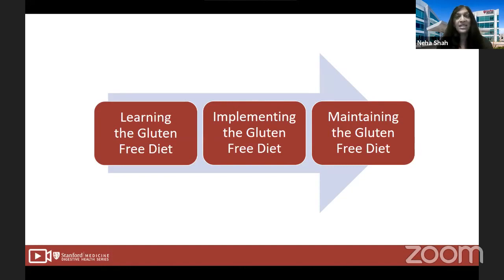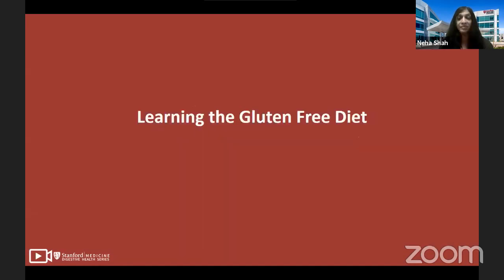Lastly, to maintain the diet is really just knowing how to be consistent with this diet on a day-to-day basis. It is building habits over time and troubleshooting barriers as they come, so that way you stay empowered, healthy, and well on the gluten-free diet. We are going to cover all 3 phases of the diet today, and we're also going to include some exercises so you can practice the gluten-free diet with us.